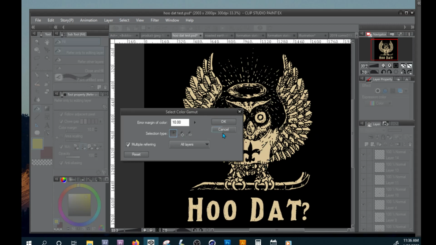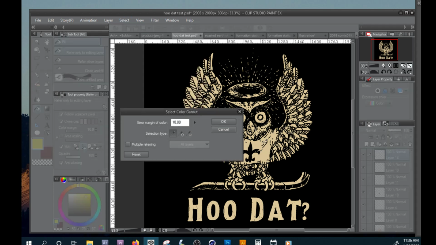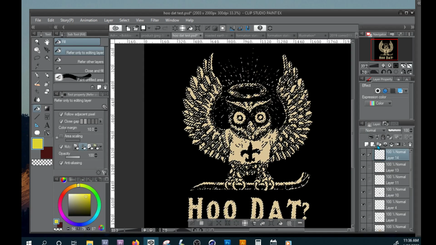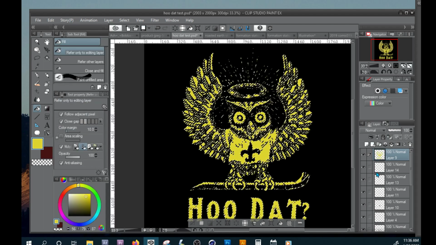Let's see here. Why is it not letting me do that? Okay. Oh, I gotta have a layer selected maybe. All right, there we go. And so I'm going to merge all layers, and now I have all the gold essentially. And this is easy because it's all one color, and then I can make a new layer and fill that with that color. And then I'm going to deselect that, Control D.